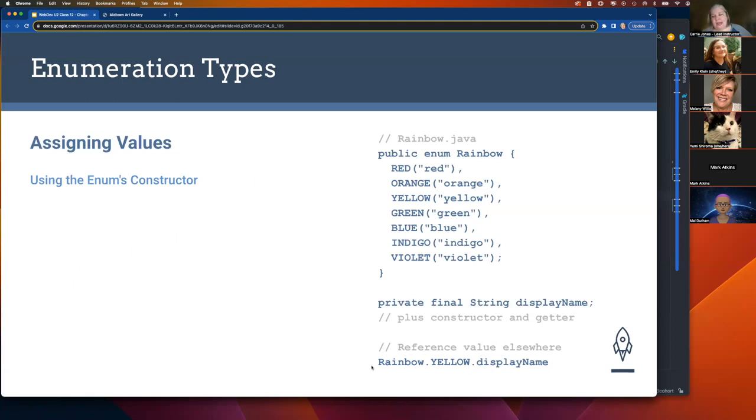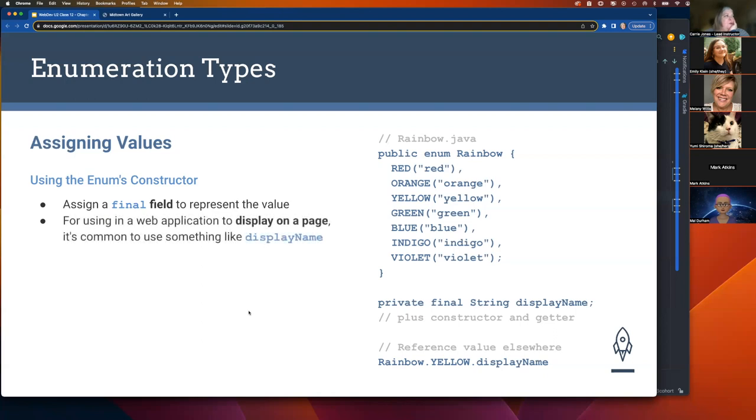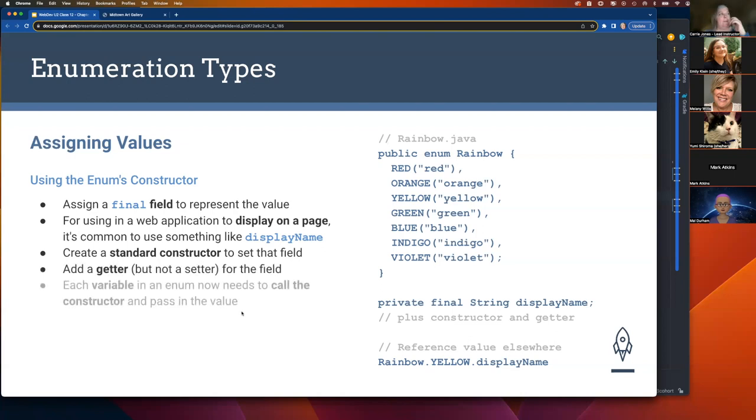But it's helpful to have actual separate values, not something in screaming snake case, that you want to display on your page, the pretty version of it. So you can create a final field that will represent that value. And it's very common to use something like displayName because it is exactly what you're going to use it for. And then just use a regular constructor so that you can set that field, and you add a getter.